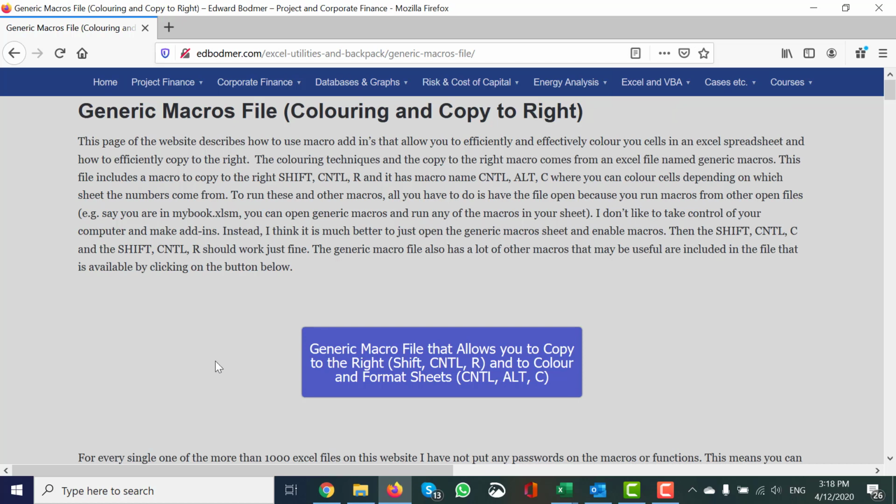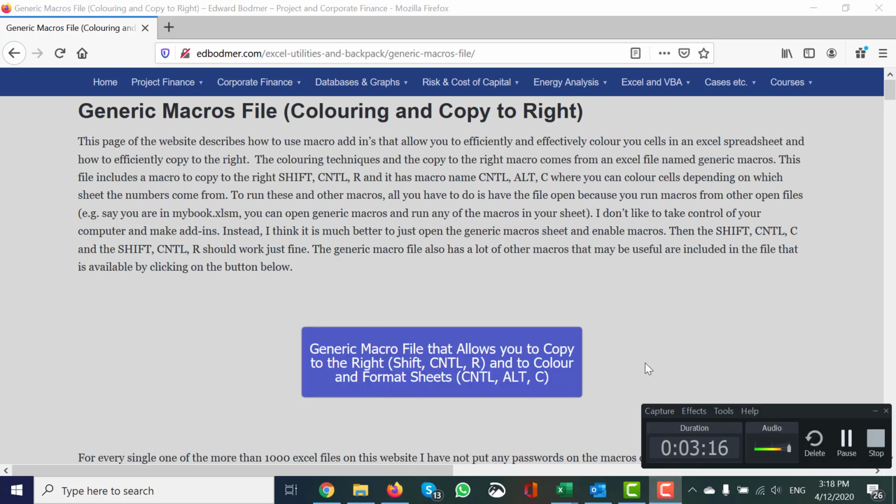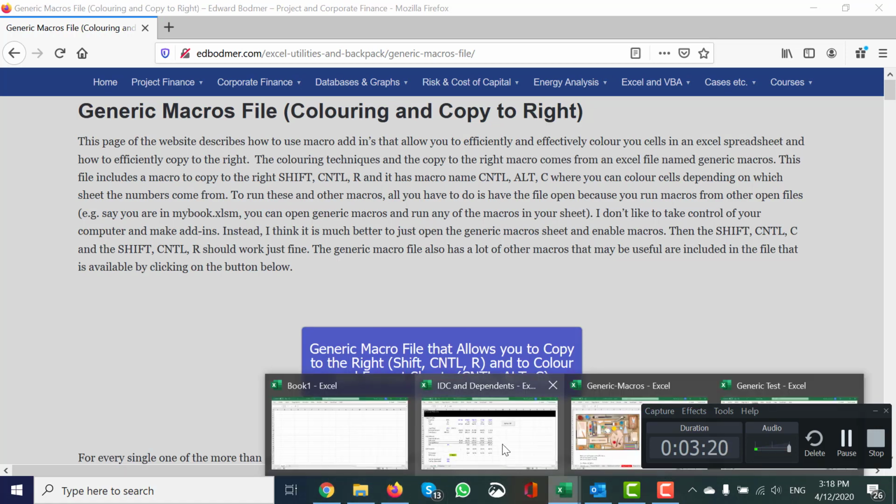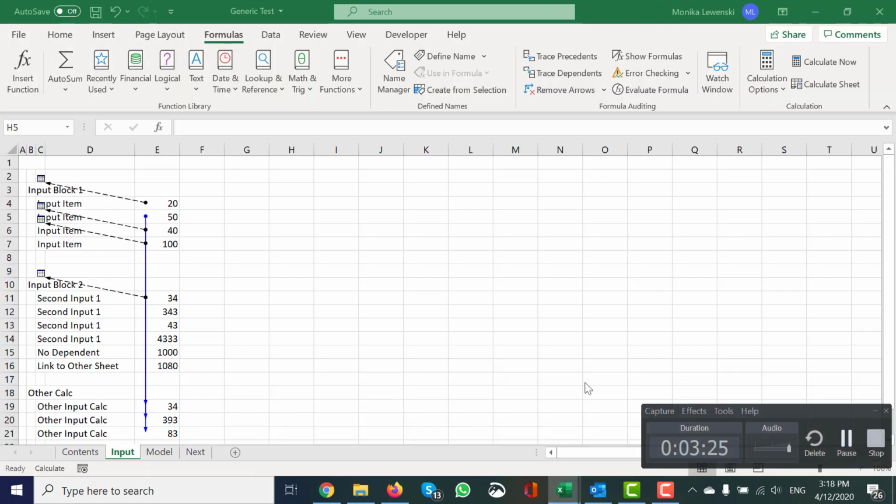I'm sorry about the background noise, but I can't help it. So now let's show you kind of how it works a little. Come on. Okay, people are purposely making it.